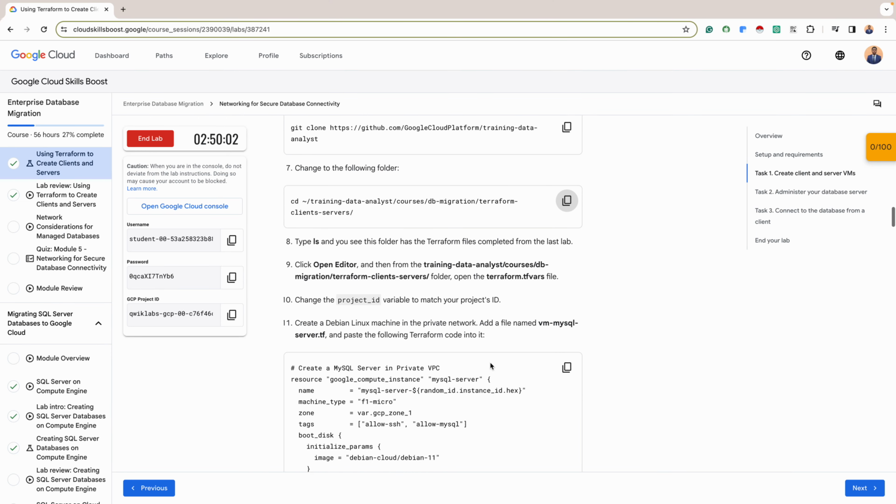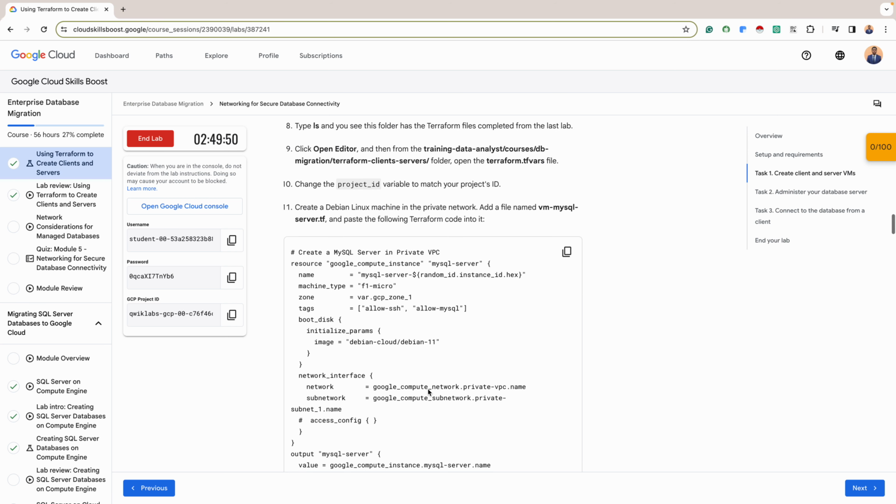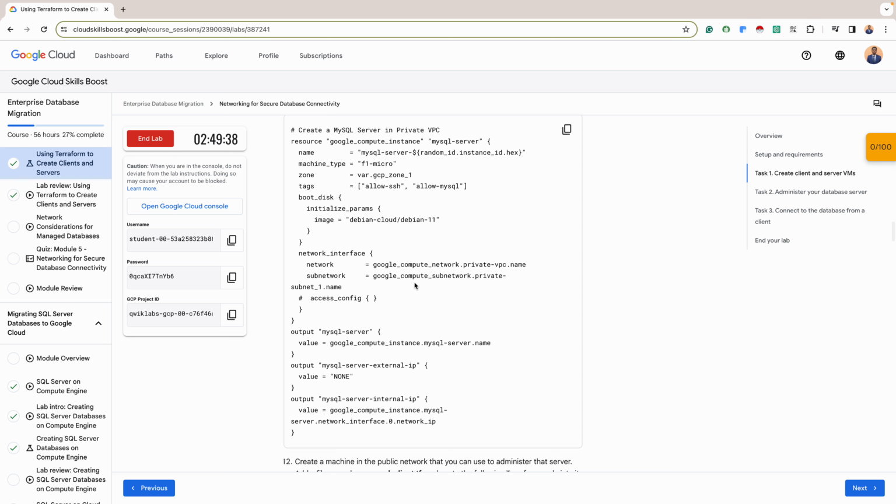So the next thing we are going to do is create a new file named VM-MySQL-server, and we'll paste this code into it. What this code does is just typical code to create a virtual machine using Terraform, and we are creating this in a private network. So we have some private networks here that we are just pointing this to.